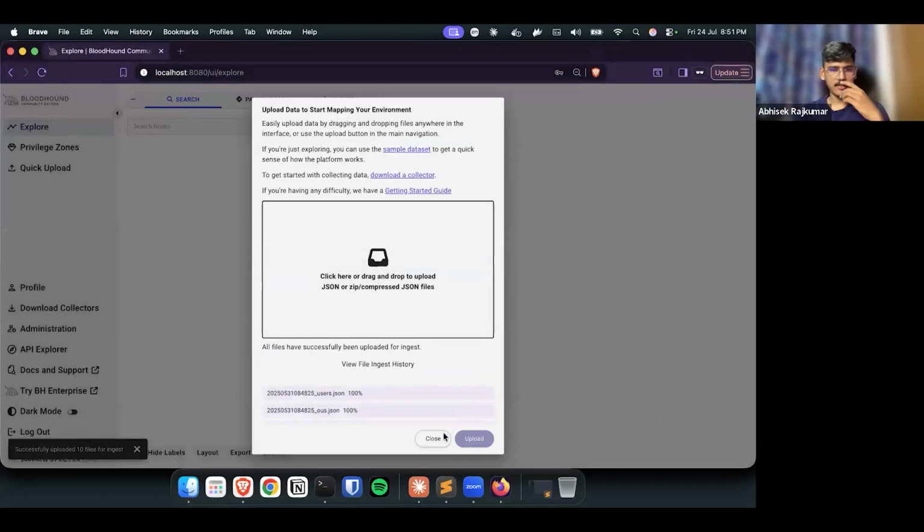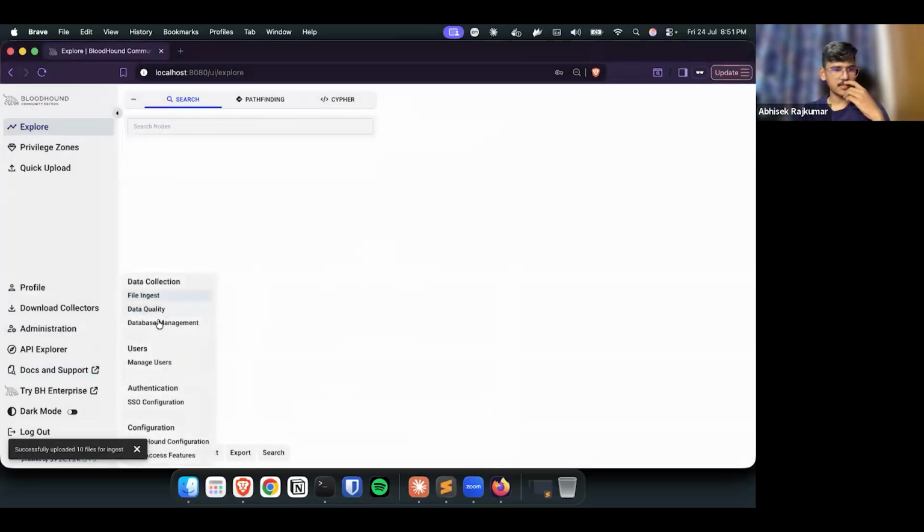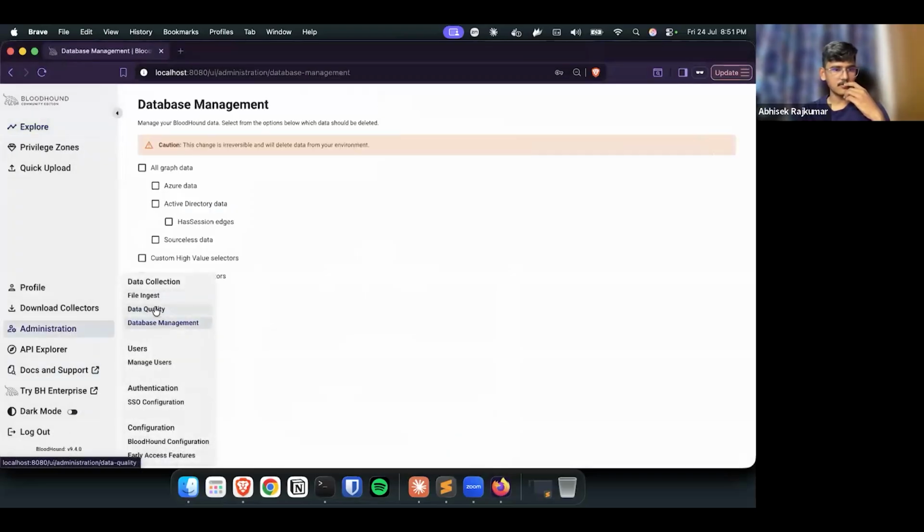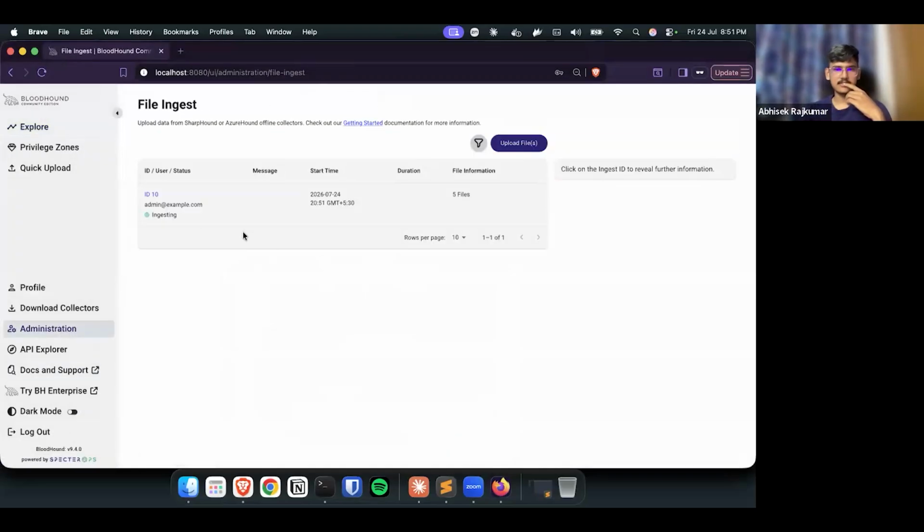So once all the data is imported, you can go to file ingestion. So it is ingesting. It might take a minute or two to complete. In the meantime, are there any questions you have? I'll take a pass here until this is done. I can take up any questions if there are any.